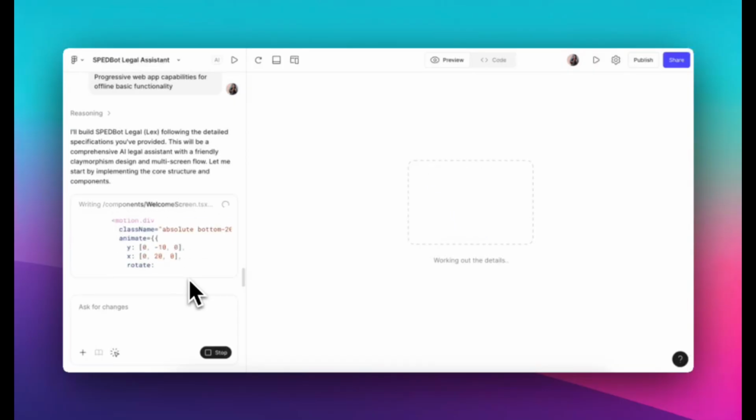And you can see the animations are very Figma-like. I kind of like that. It's very different than what you see on other AI builders. And I like that you see all the code running on the left side.